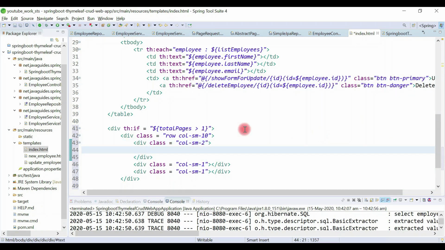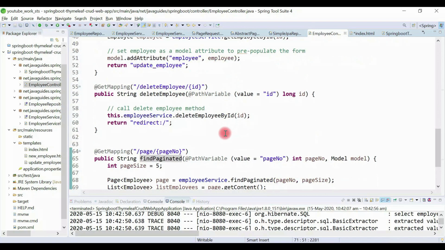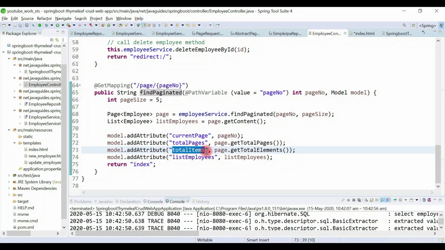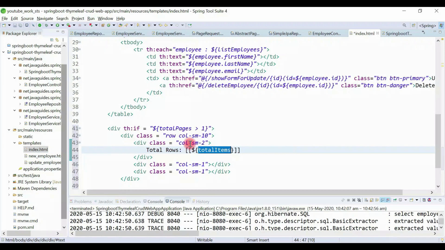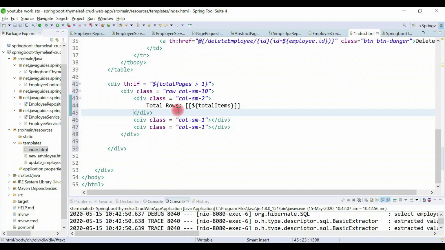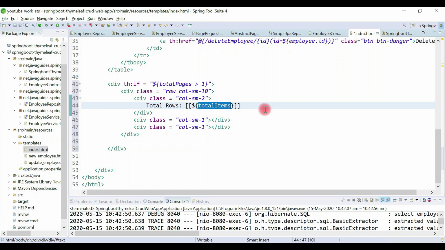Okay, so we'll first display the number of rows. For that let's add this total items. So look at here, this total items we got from the controller here. Okay, total items. So we want to display the number of rows or records that we retrieved from the database table, that we are going to show here in this div, by using this Thymeleaf expression or syntax. So this is the total rows.